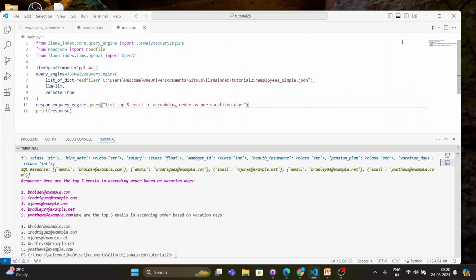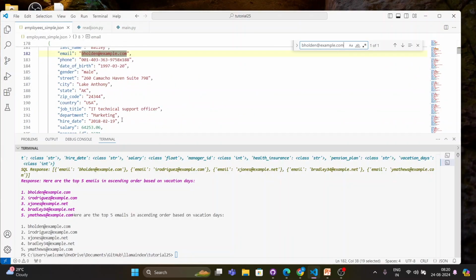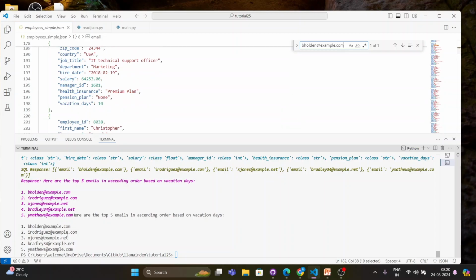Yes, so it ordered with the vacation days. Let's see who has the lowest number of vacation days. It says this email ID. Okay, so let's verify the fact. Let's go here. So how many vacation days? It has 10 vacation days there.